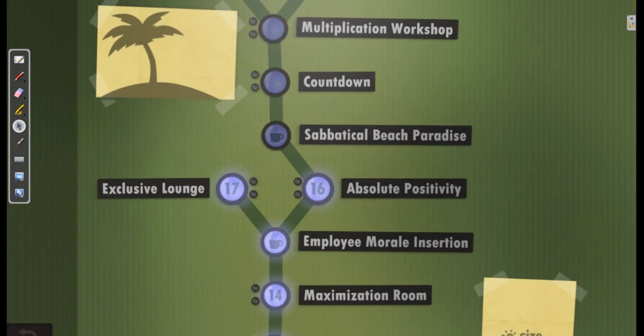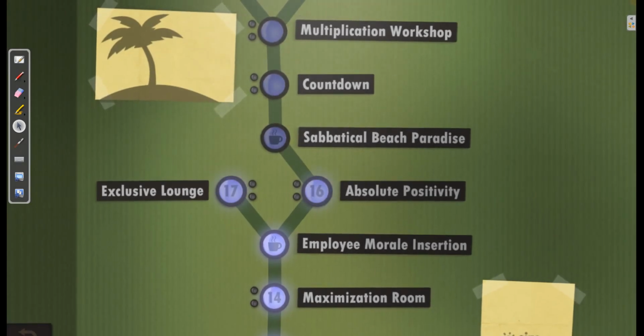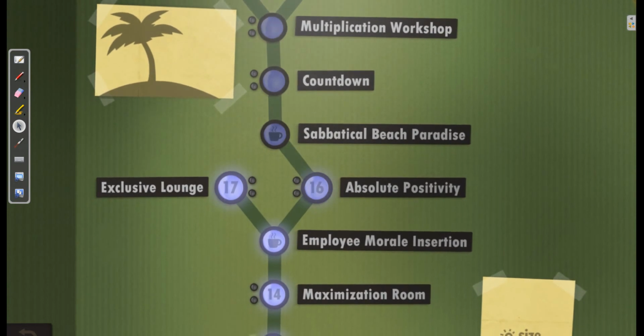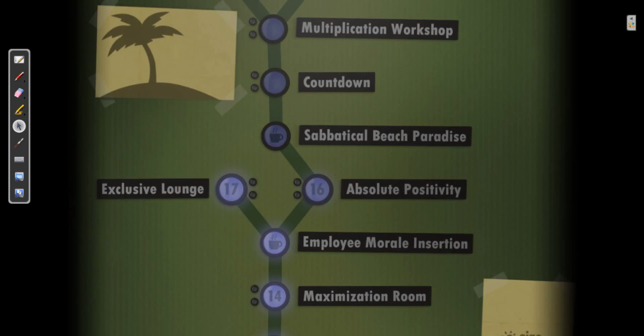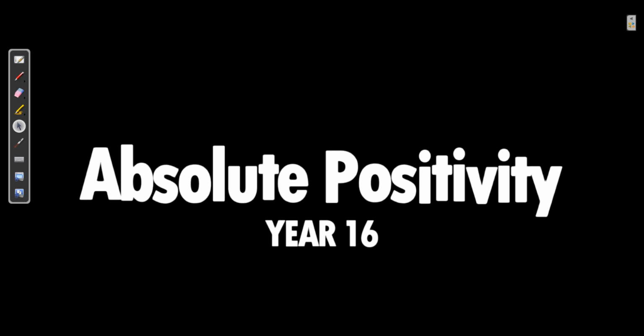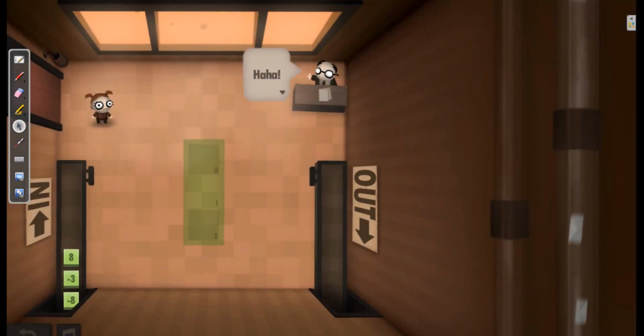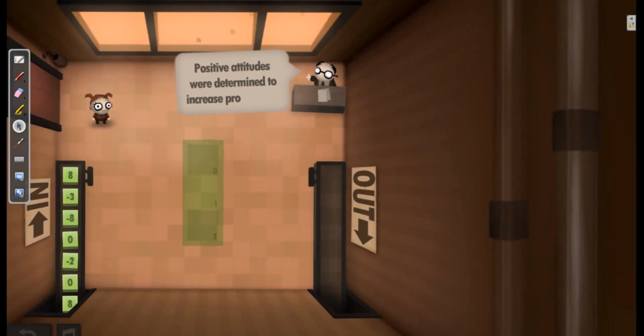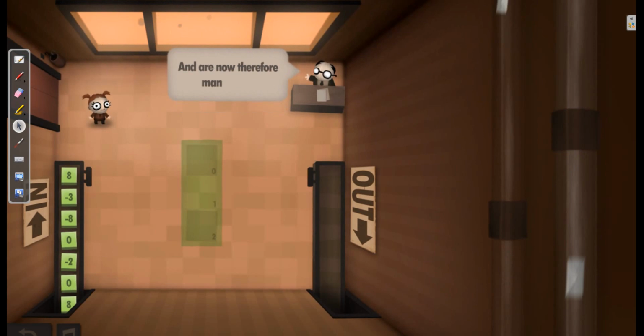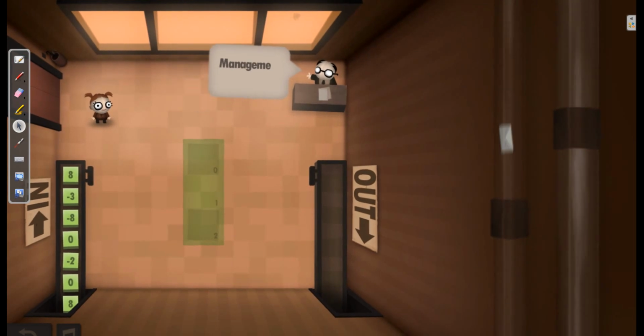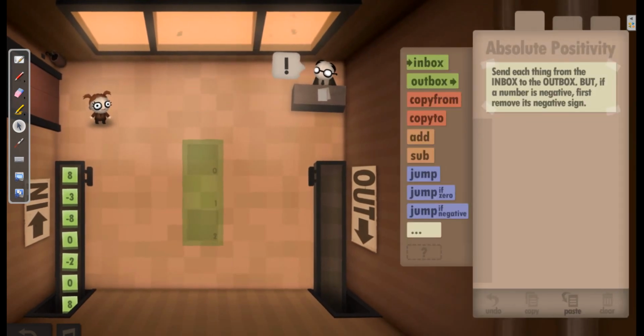So let's move on. I've got the absolute positivity, or I've got the exclusive lounge. Well, these numbers are in order for a reason. Let's choose 16. Absolute positivity. Positive attitudes were determined to increase productivity, and now they are mandatory. Smile. Management is watching. Send each thing from the inbox to the outbox, but if a number is negative, first remove its negative sign. Okay.